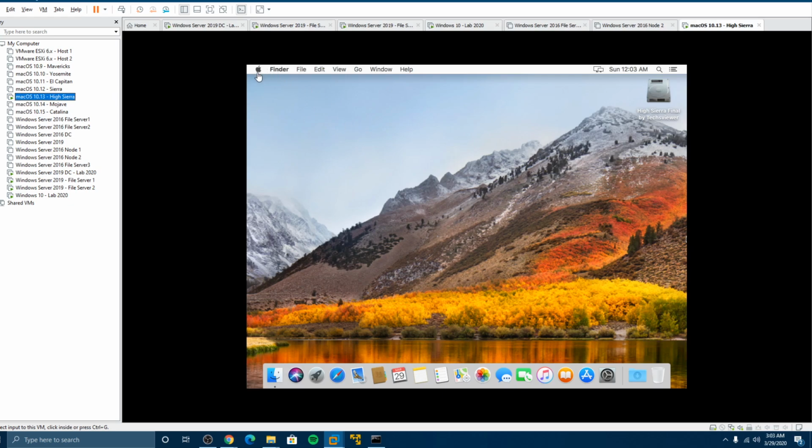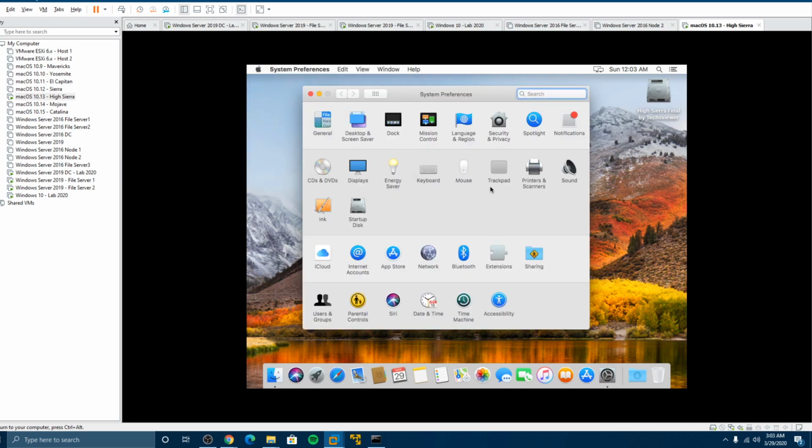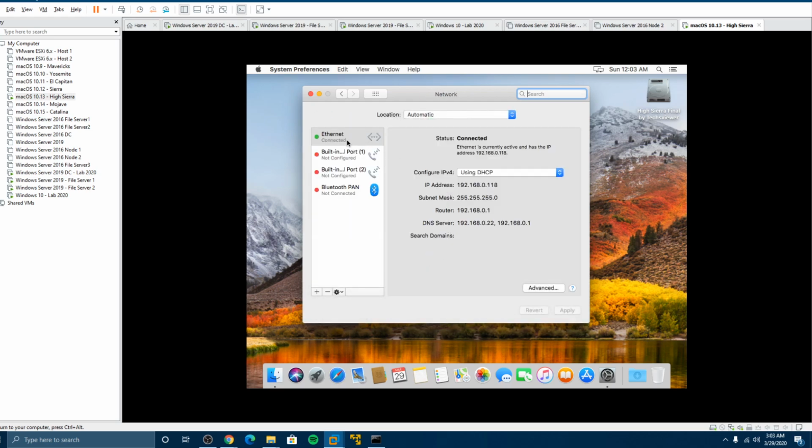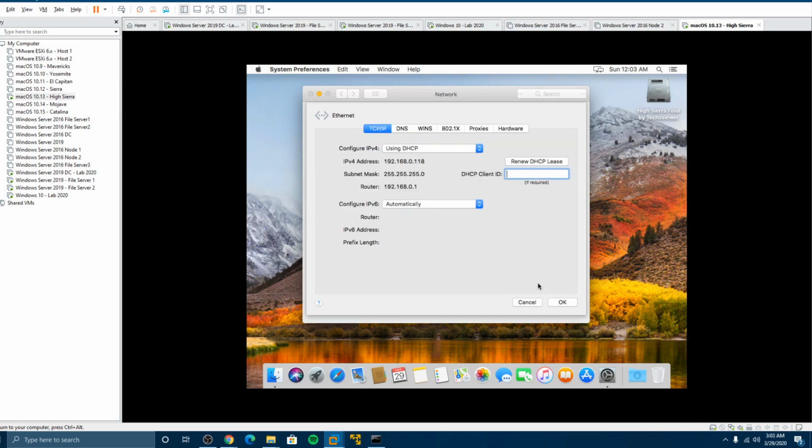So now we have a Mac. We want to go to System Preferences. The first thing you want to do on your Mac is make sure you have the DNS to talk to the domain controller. So we have an IP address coming from our DHCP server, which is giving this, and our DNS servers. I have already gone in and done this.